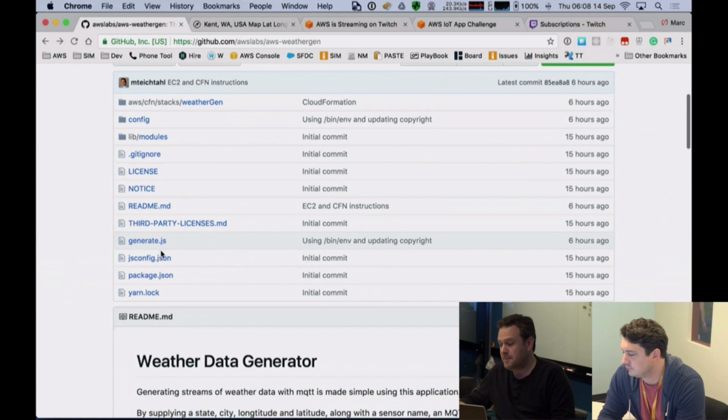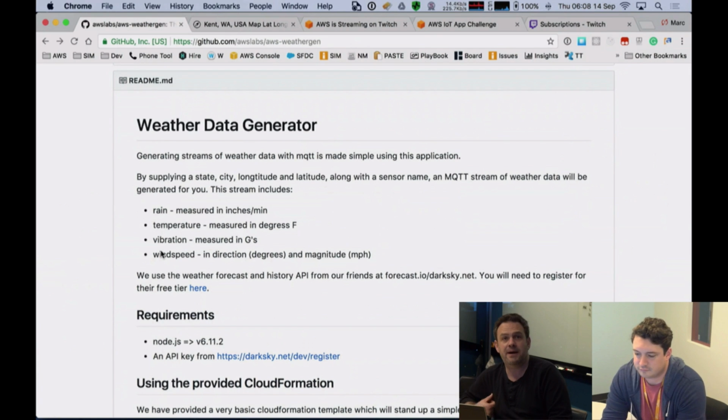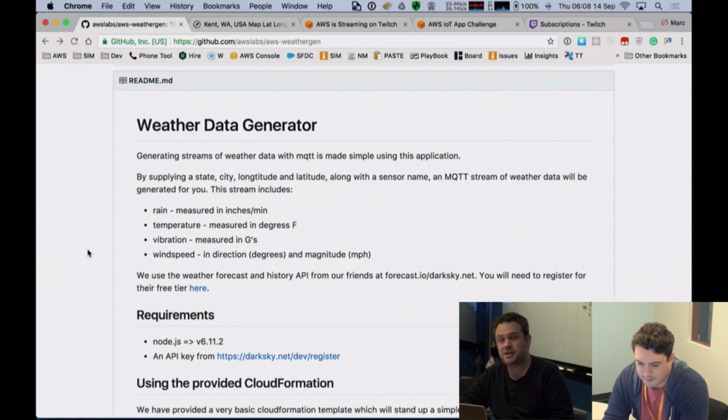What we've done in this weather data generator is focus on streaming data around four key environmental pieces of information. That is rain, which we push out measured in inches per minute. We're pushing out temperature, measured in degrees Fahrenheit. We're also pushing out vibrational data, so those of you in earthquake-prone areas or interested in seismic data, that's one piece of data you can hook into. And we're also sending out wind speed data.